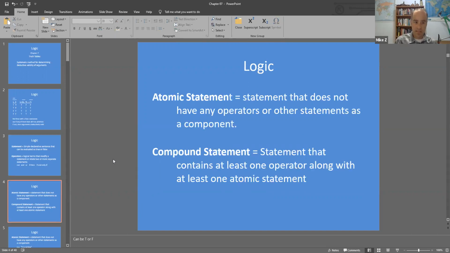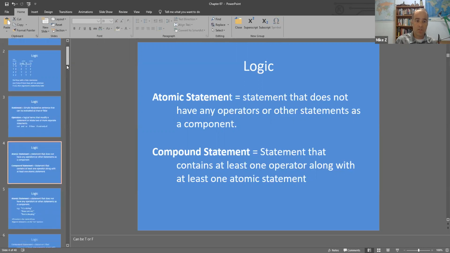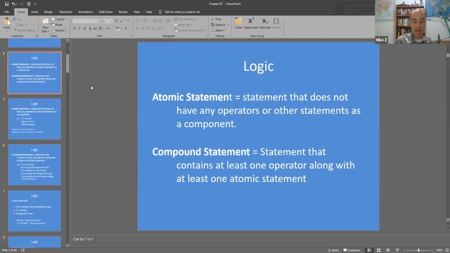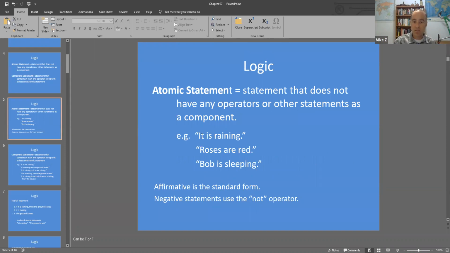An atomic statement is just a very simple statement and it doesn't have any operators at all, right? So if there's an operator in there that's doing the work of an operator, then it's not an atomic statement. I already mentioned some examples, but here are some examples. It is raining, roses are red, Bob is sleeping.